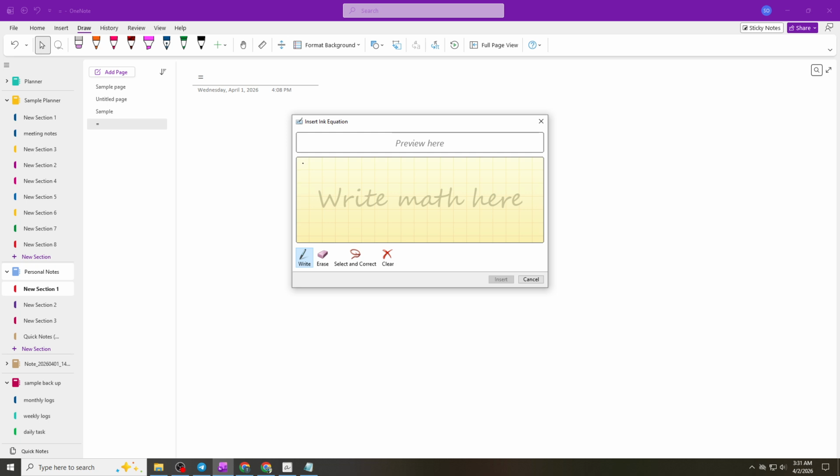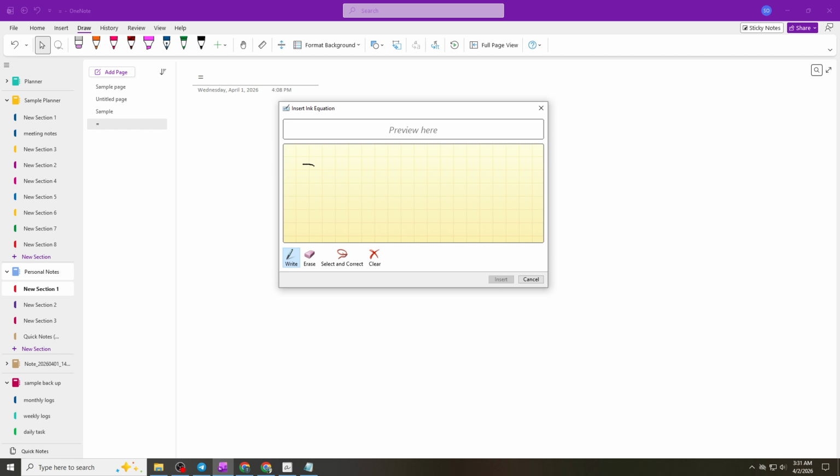Start by writing your equation in the input area. For example, you might write something like 3x cubed minus 5x plus 7. As you write, OneNote will try to recognize your input automatically. However, there may be times when certain parts are not interpreted correctly.